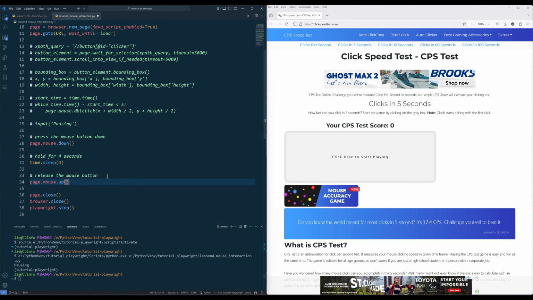If you want to hold a mouse key for X amount of seconds, call the page mouse down method to hold the mouse button and page mouse up to release the button. And this covers everything for this lesson.